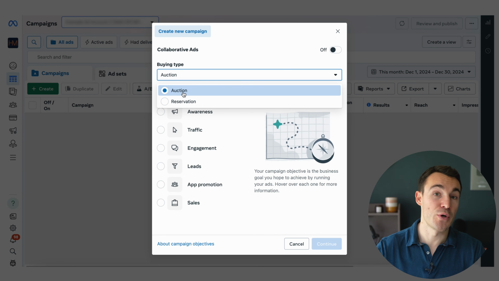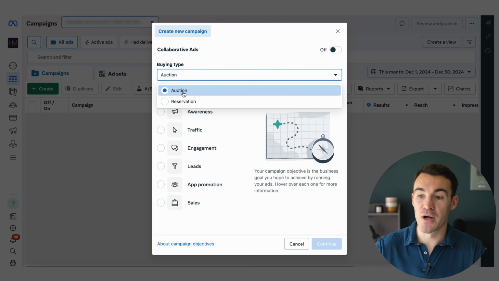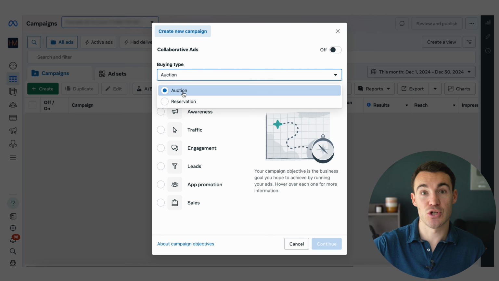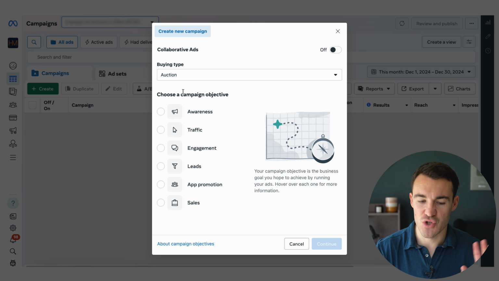Yes, you may pay more to put your ads in front of people in the auction, but your ads are almost certainly going to be put in front of people that are much more likely to take the action you want them to take, whether that's purchase, become a lead, whatever it is, okay? So just go with auction.